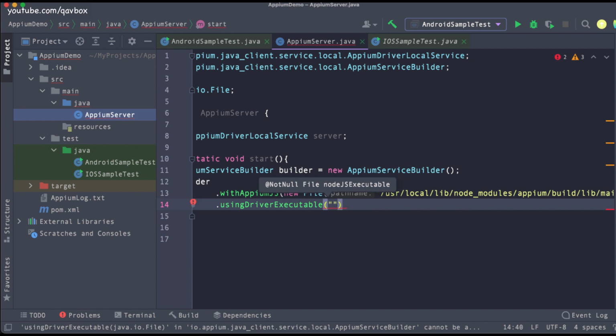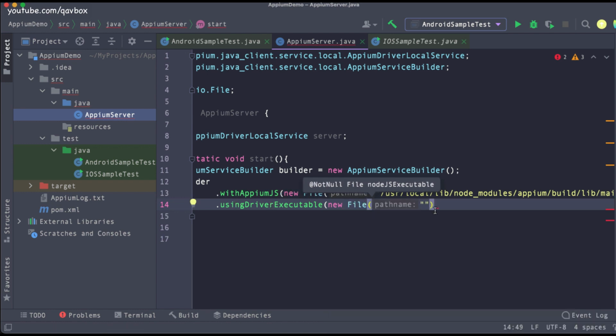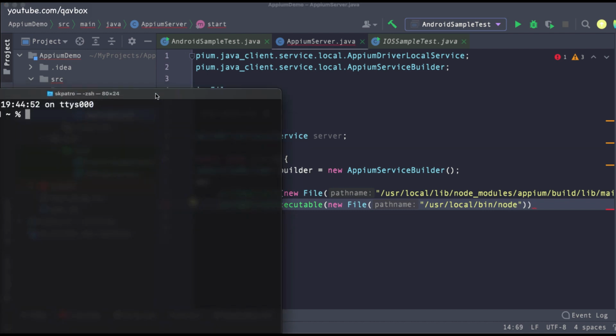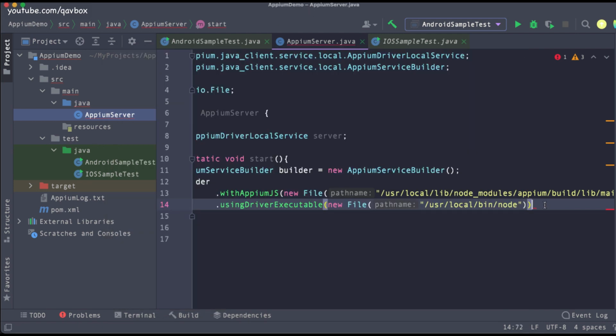So we have installed the node, right? So the node executable path I will be using here. Now under this I will be specifying the path, and the path would be again under user local and then bin and then here node. Even you can get it from terminal as well. Like if you go to the terminal here and you say where node, you will be getting the same path. Okay, so this is what I'm specifying here.